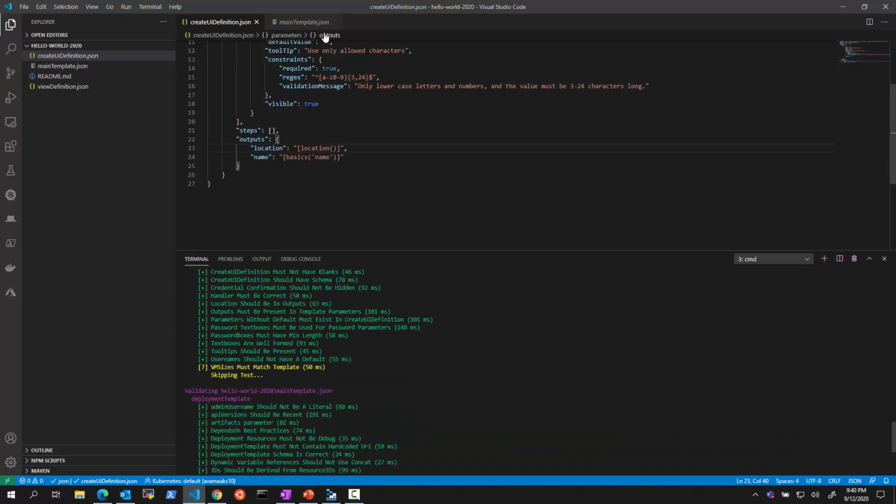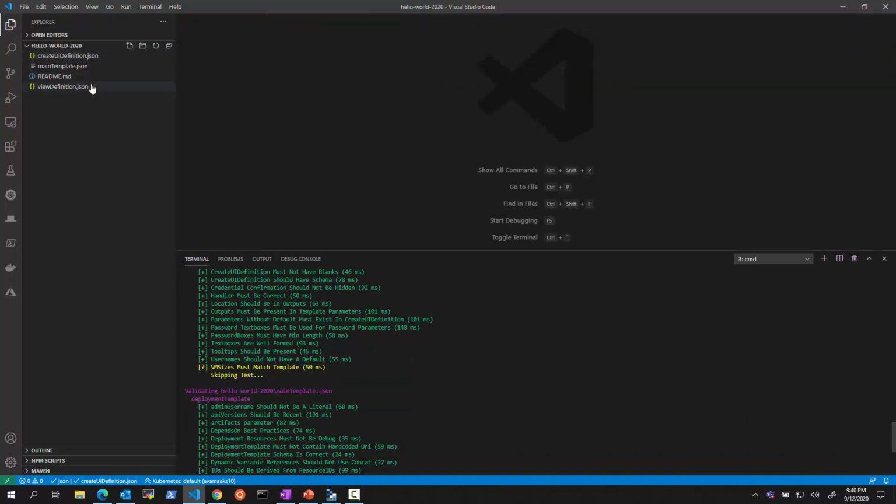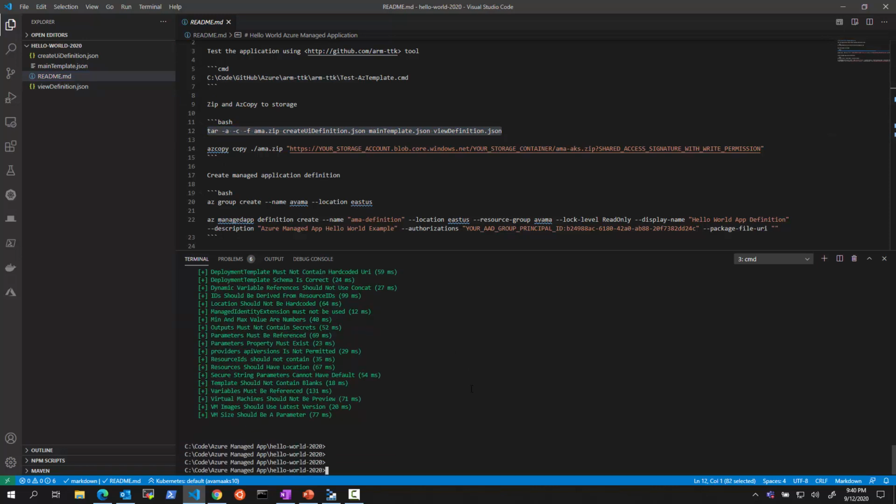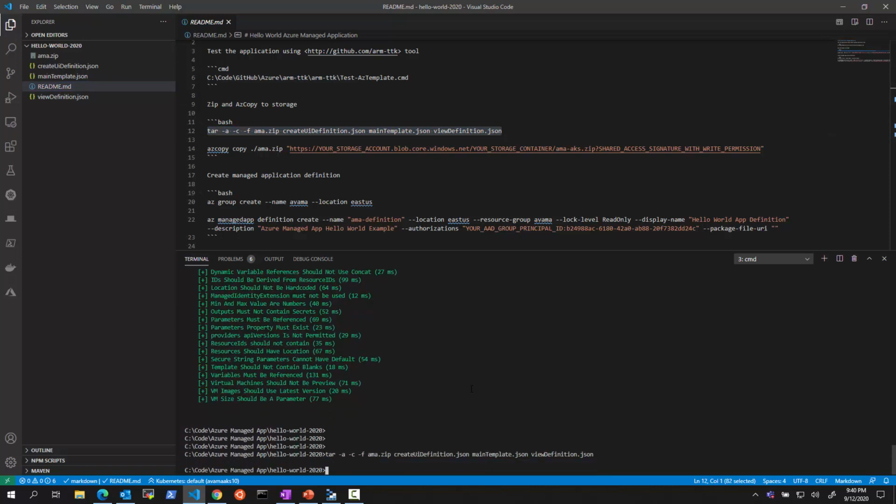So what's next? Because we're going to be testing in our own subscription, we will need a couple of things. What we will need is to zip up our code: create UI definition, main template, and view definition, and create a zip file. I just have this command for my Windows box, Windows 10, to run. It created my zip file, including create UI definition, main template, and view definition.